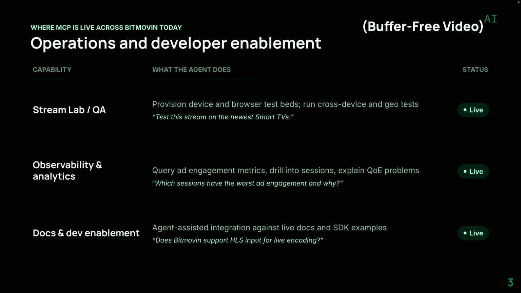Observability, you can query ad engagement metrics, drill into sessions, explain problems. For example, which sessions had the worst engagement scores and why. Docs, very popular. Agent-assisted integration against our live docs and SDK examples. Does Bitmovin support HLS input for live encoding, for example?